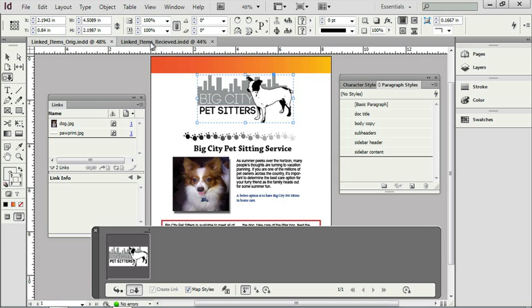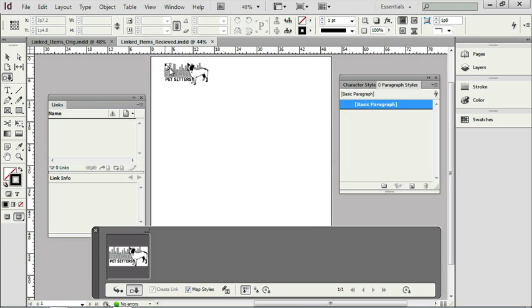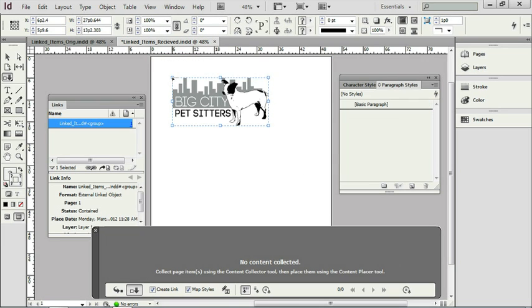Let's go over to the Linked Items Received document, and let's click to link our document. You may notice that the item actually disappeared from our ribbon. Now, a couple of things that I did have selected were to create a link and also map styles. We'll talk about mapping styles in just a minute when we actually use the other tool, which is the Content Placer and the Content Dropper tool. But to see this command really work, let's go make a change to our original object.